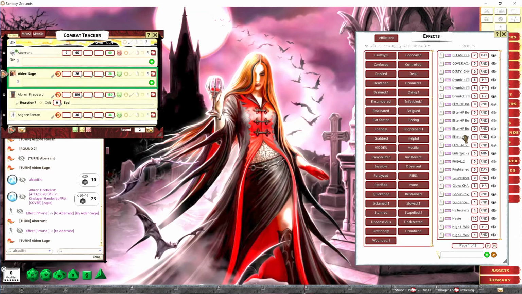And then later on, there are other things that we have, for instance, like the haste spell. Earlier, I had to actually do this all the time because there were no automations with the haste spell itself.